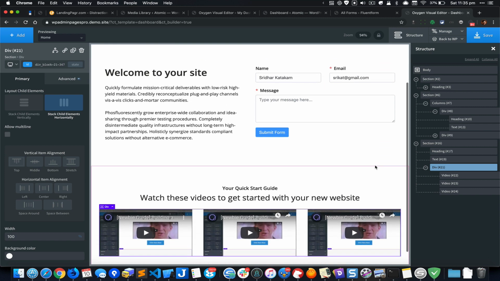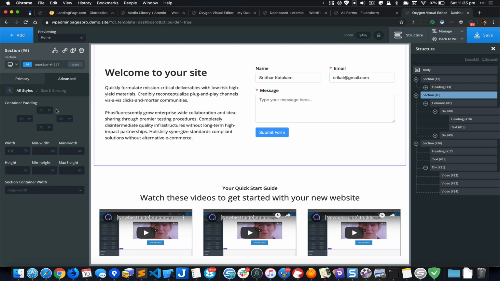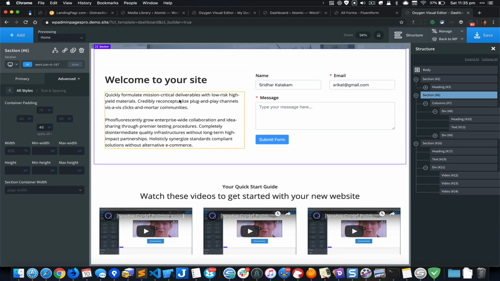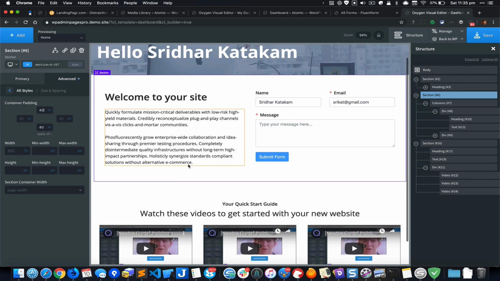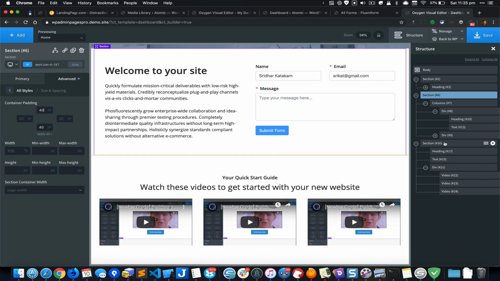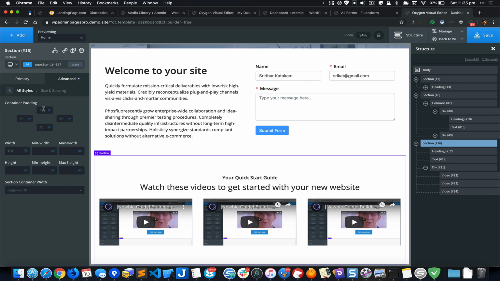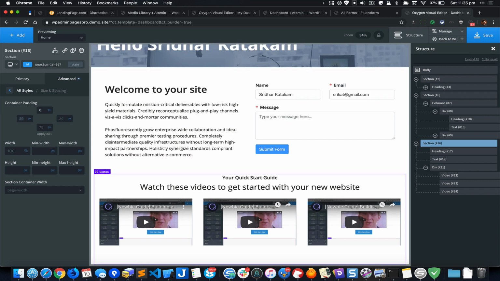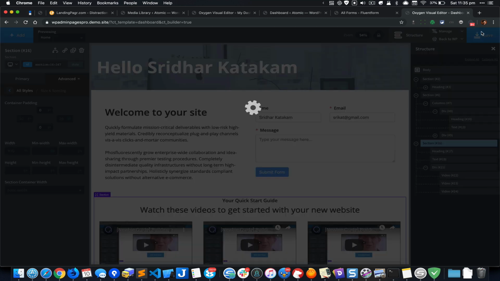Okay, and I'm going to select this second section and go to size and spacing and change this to 40 pixels, and this also 40 pixels, and select the third section, go to size and spacing and set the space at the top and bottom to 0. Okay, let's save this.